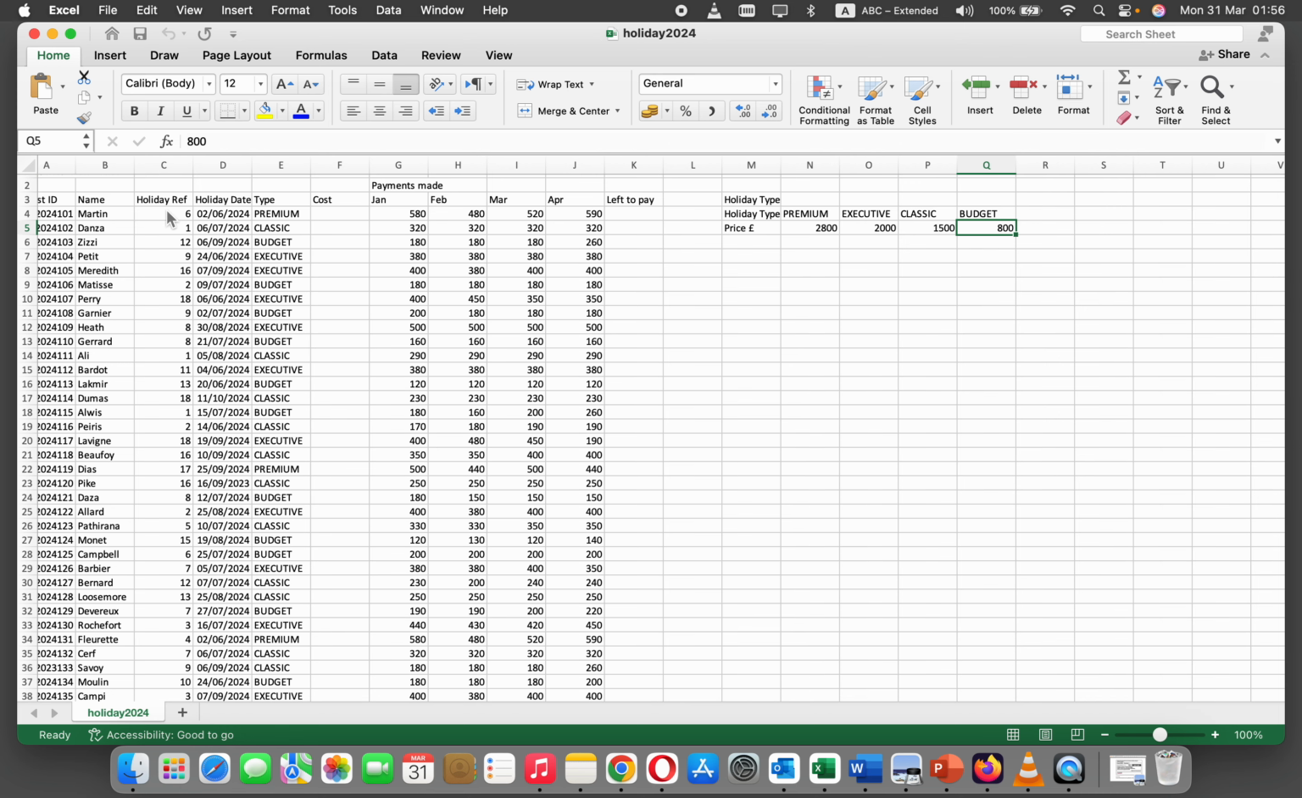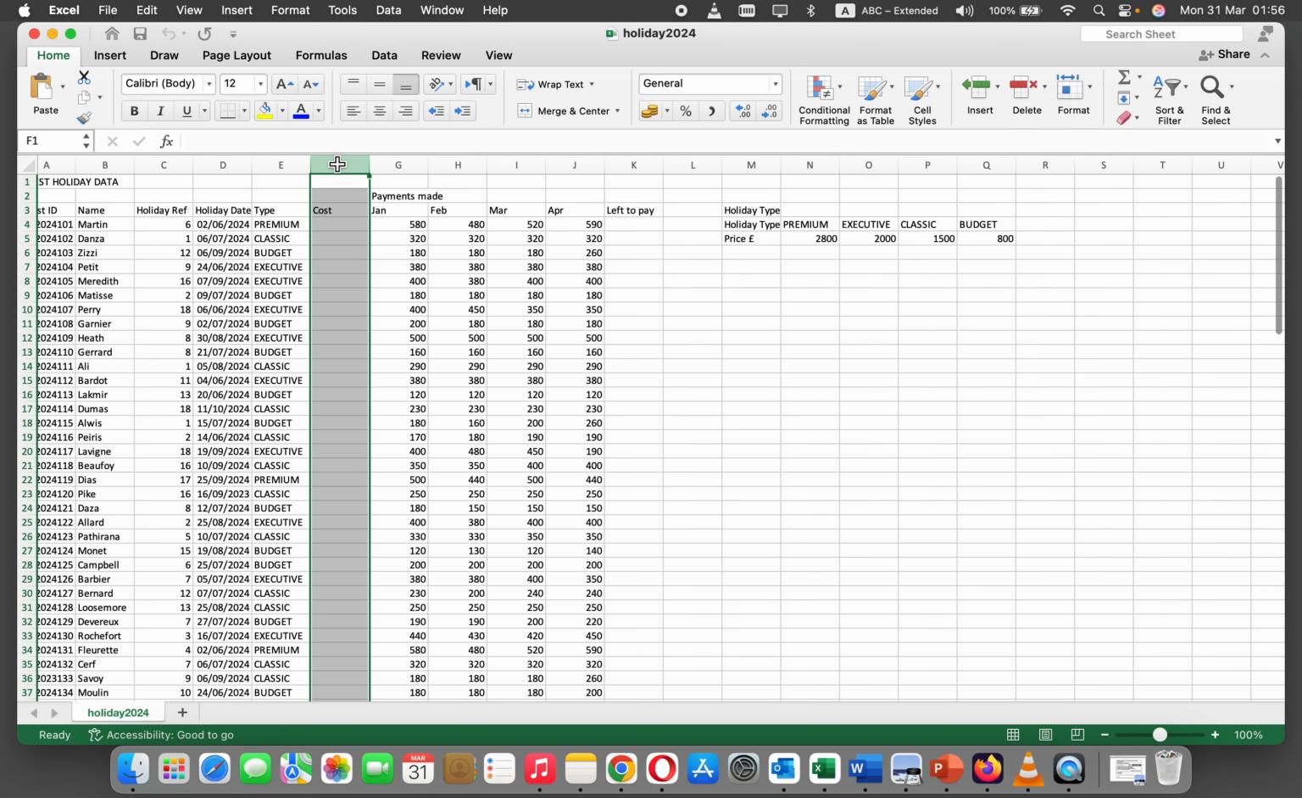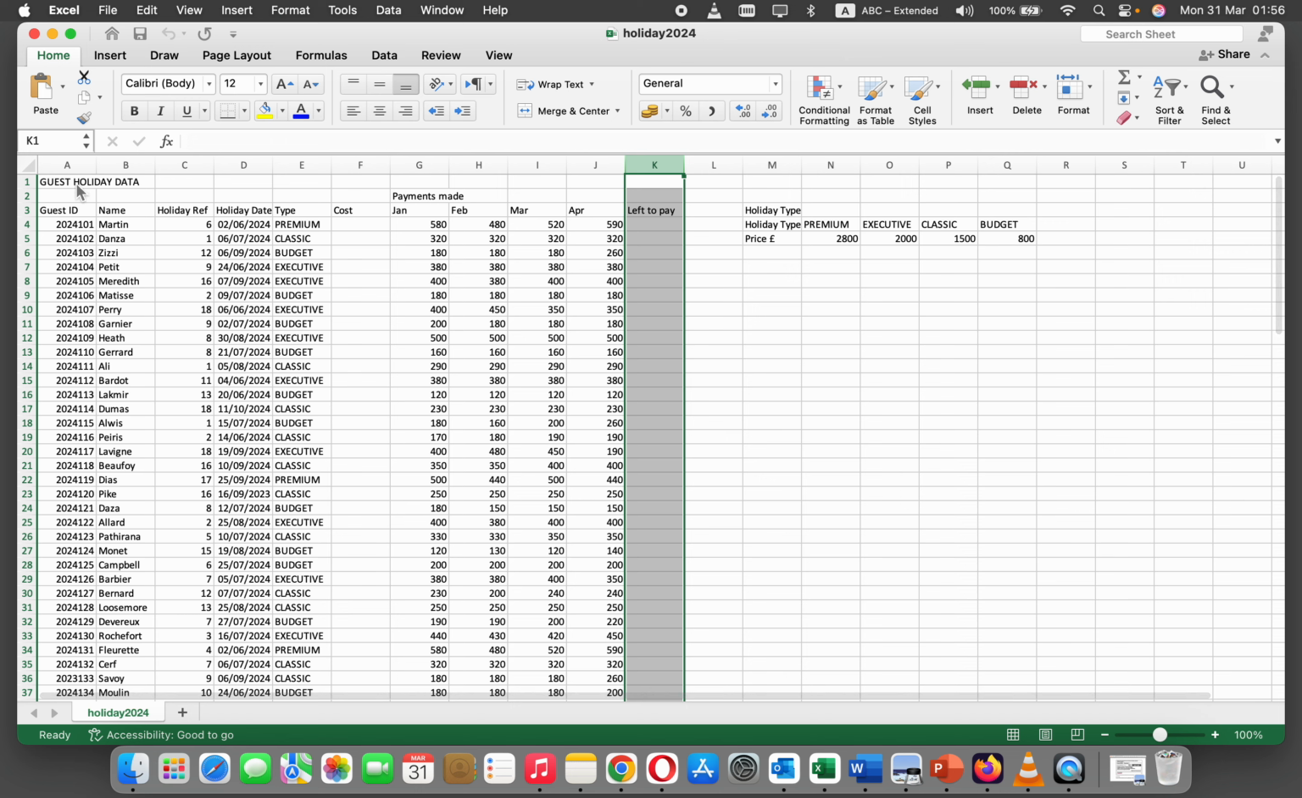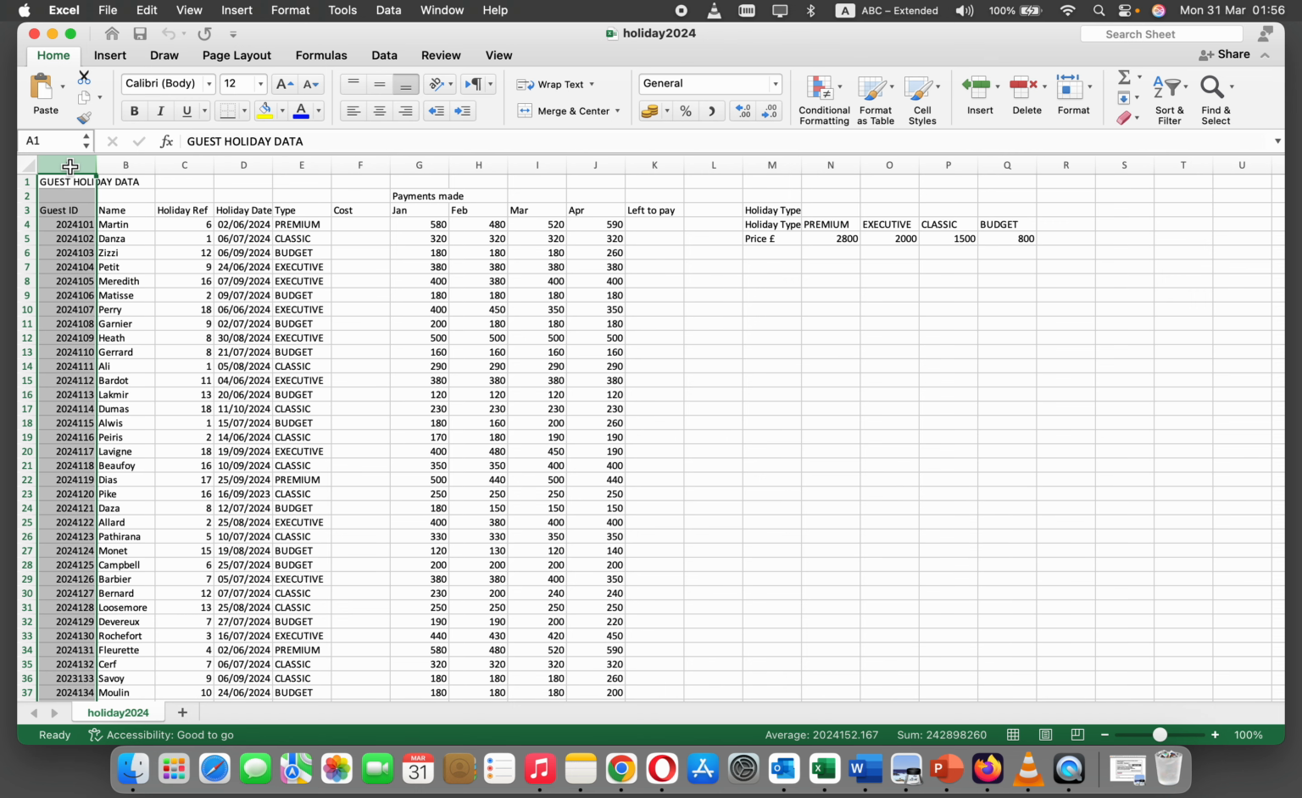However, the customers or the guests don't pay in cash. As you can see, the cost of the holiday here needs to be calculated using a special function. And the guests pay monthly installments. We have January, February, March, April, and then you need to calculate the column named Left to Pay.